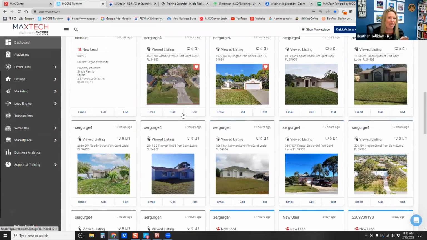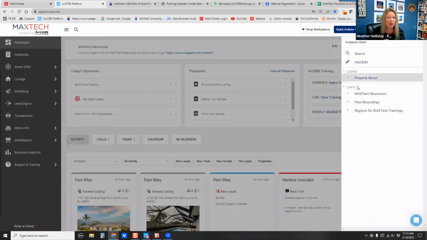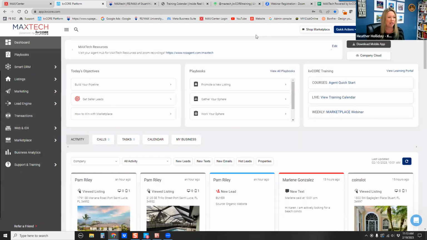I'm also adding that when you go into your dashboard, here's the link to get over to our hub. And then if you come over to the company cloud, for your hub we have past recordings and register for MAXTech training. So that's all the links that we just went over. That is right inside of your dashboard when you log into MAXTech.